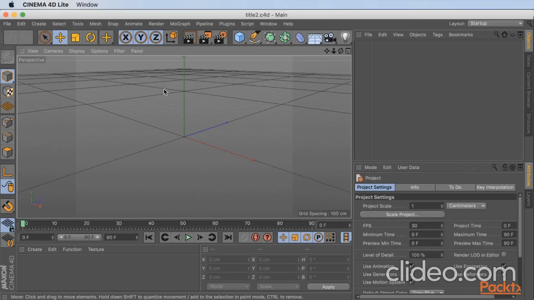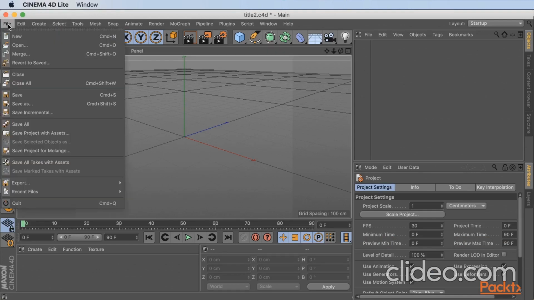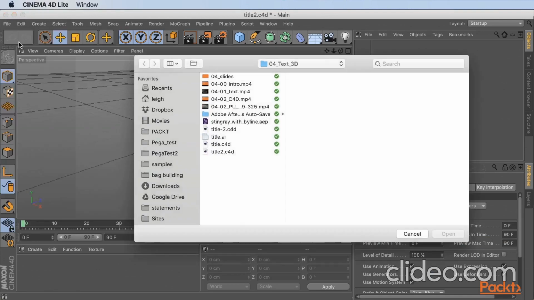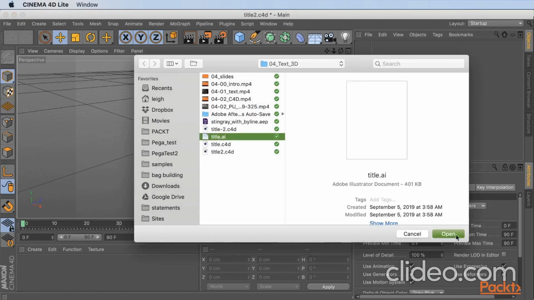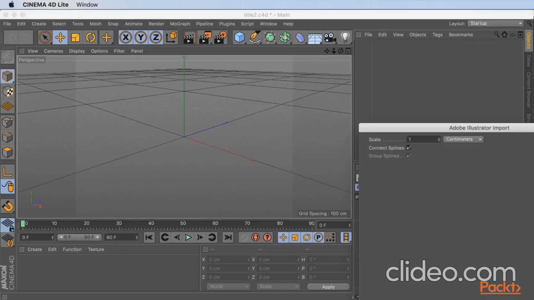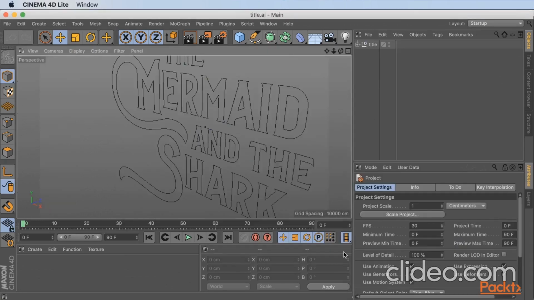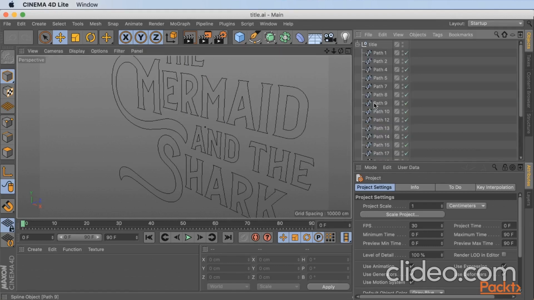And instead of creating text with the text tool, I'm going to choose File, Open, and choose the title.ai file. I'll hit OK on the import options, and you'll see that this brings in a bunch of splines for us to work with. Now, you should note that the Illustrator file that I just imported is saved in Adobe Illustrator version 8. The reason for that is because later versions of Illustrator switched from PostScript to PDF formats.